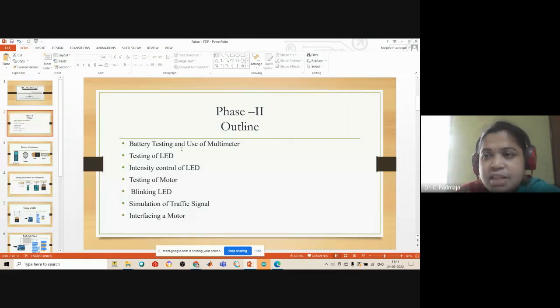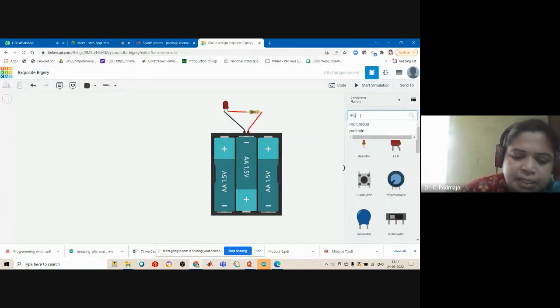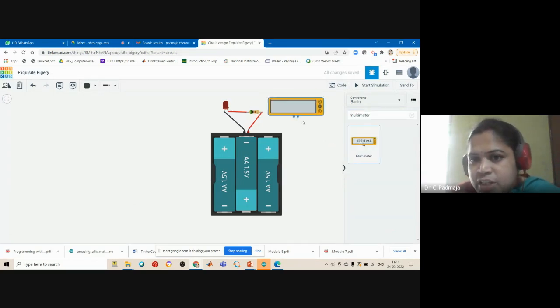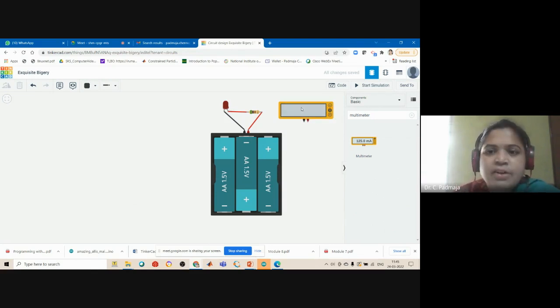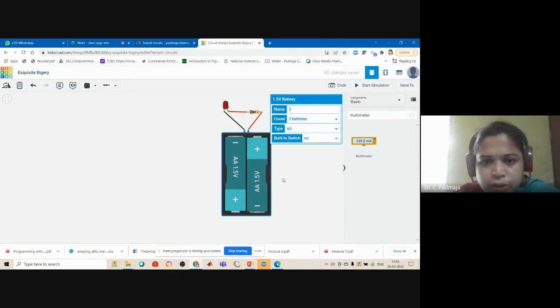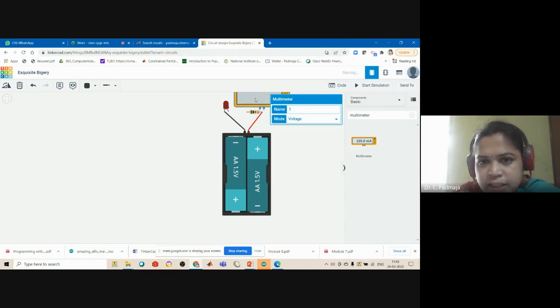Battery testing with the use of a multimeter. We know what a multimeter is. A multimeter is a device with which you can test the voltage, the current, and the resistance of a particular device, right? So you can test any of these with the help of the multimeter. Suppose I want to test a battery with the multimeter: first I am sending this to only 2 amp, and then this wire I'm disconnecting and putting it here.